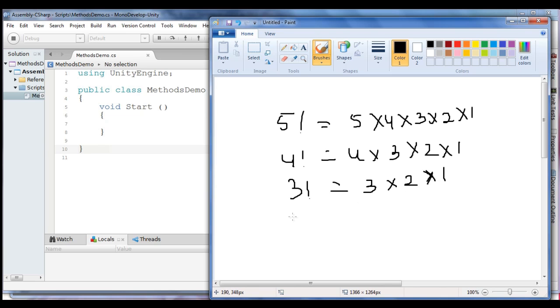If you need to find out the factorial of 2, what you will do? 2 into 1. What is the 1 factorial? 1 factorial is 1. So if you want to find out n factorial, you will be taking n multiplied by n minus 1 multiplied by n minus 2 multiplied by n minus 3 and so on up to 1. You are going to do that. So you can perform the factorial of n numbers in a simple way. Using the for loop also you can perform.